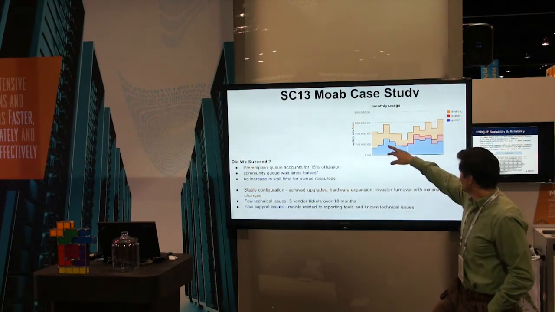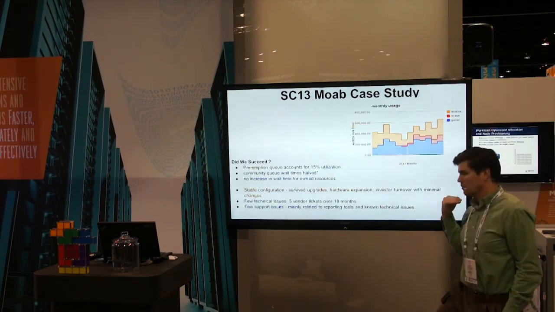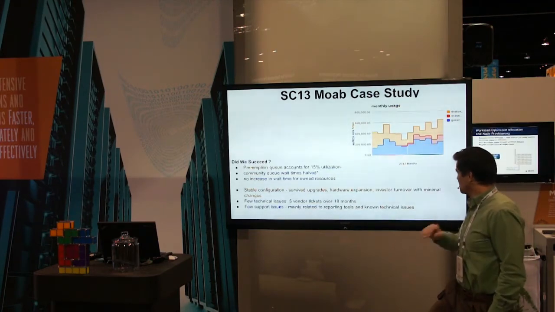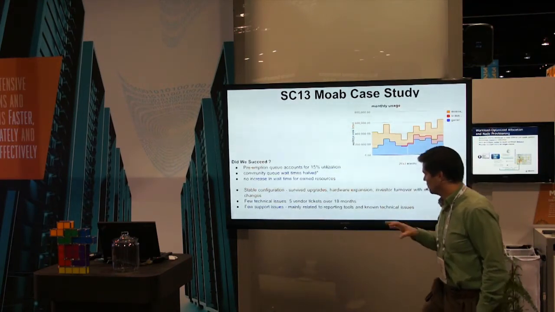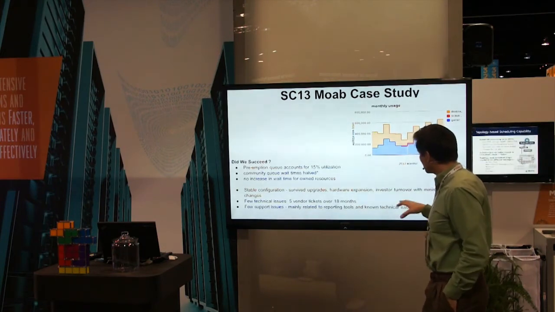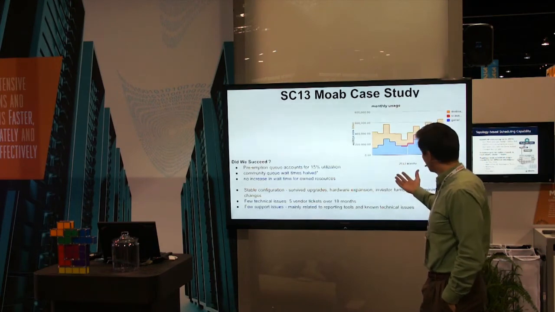The other good thing is the orange part here, which is all the owned resources, all our investors. There was absolutely no change for them. It just went on as before. They didn't have to wait any longer, and there were no issues getting access to the resources, so they were pretty happy with that. I guess that's not world-shaking in terms of results.